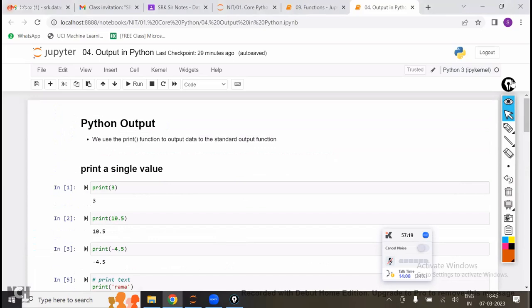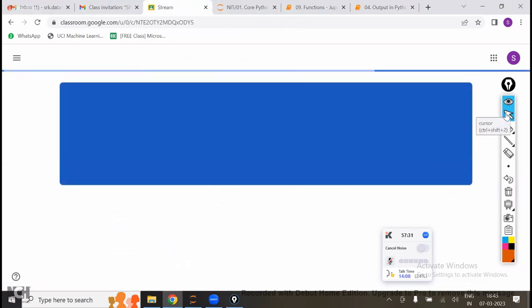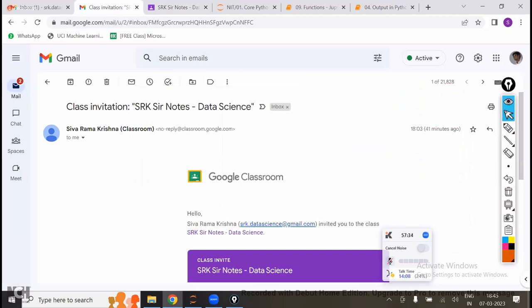Right. For the students who have paid the full amount, I have created the classroom. Please check your mails. Every student who has paid the fees, please check your mail. You are going to get an invitation like this, a class invitation. Whoever has paid the complete fees, not part payment students. Part paid students, don't check, waste of time. Only fully paid students, please check. You'll receive a class invitation in this way.